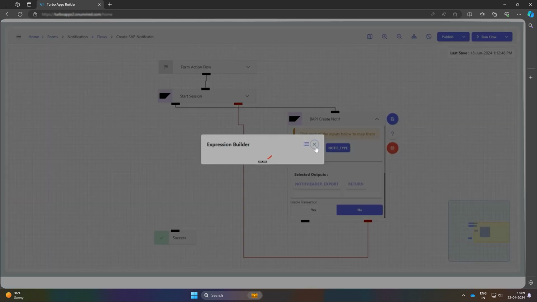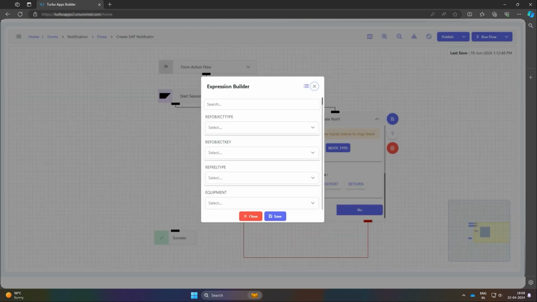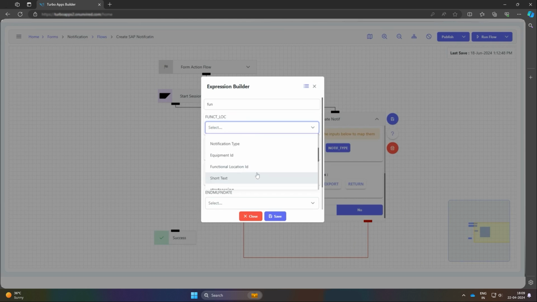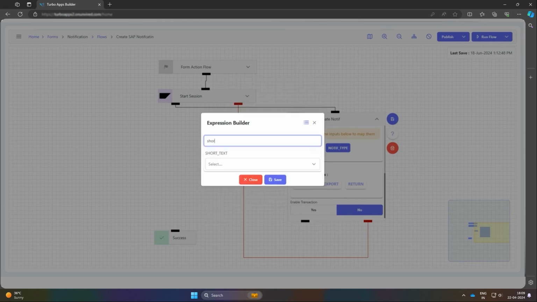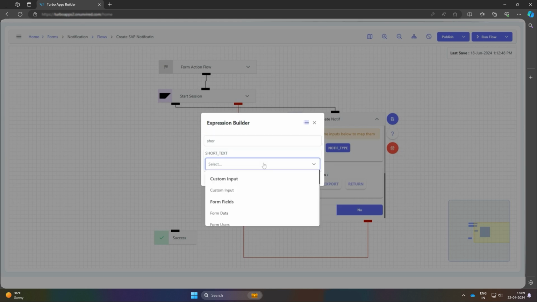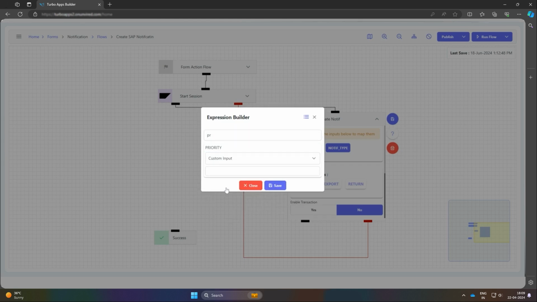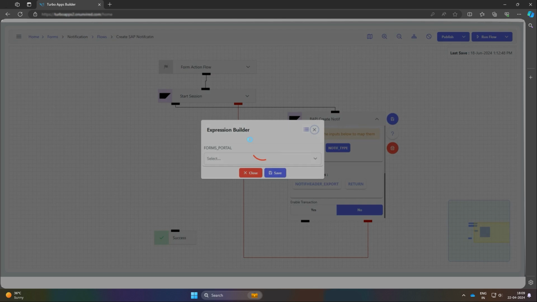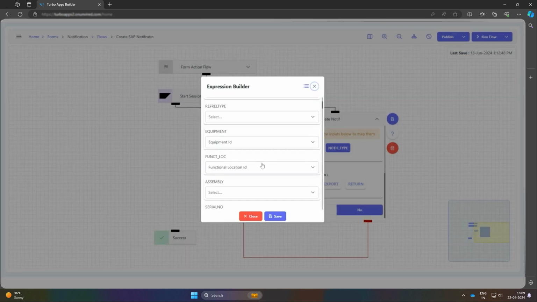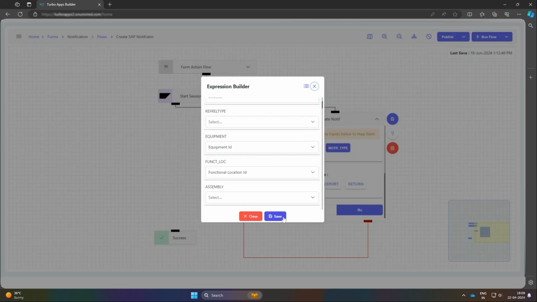Now, click on notifheader and map the following fields: Equipment, Form field, Equipment ID; Function_LOC, Form field, Functional Location ID; Short_text, Form field, Short text; Priority, Custom input, 2 or as per your system. Add any other fields as required in your system. You can also set static values or add form fields and select.